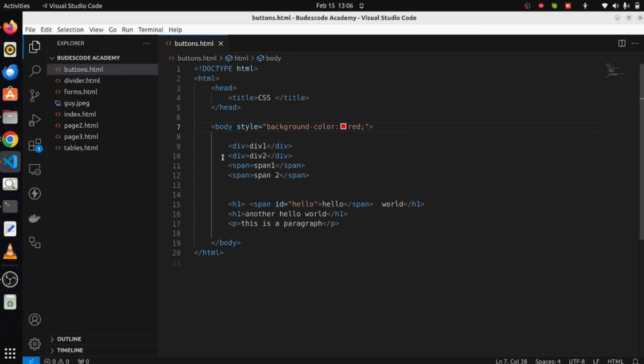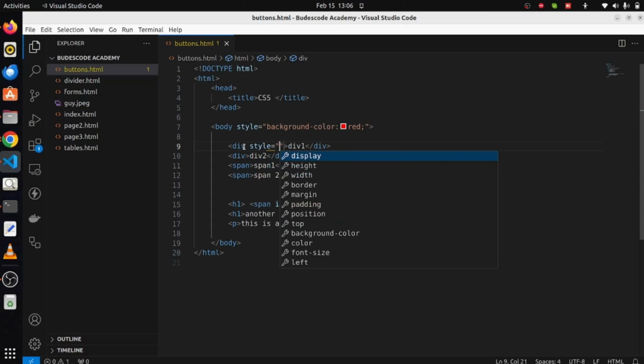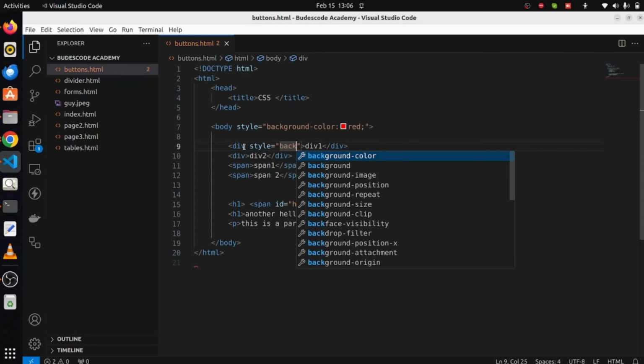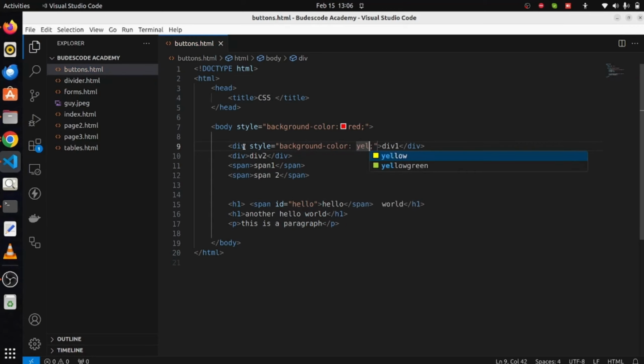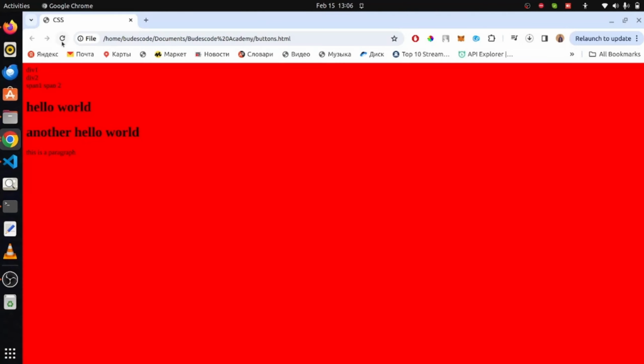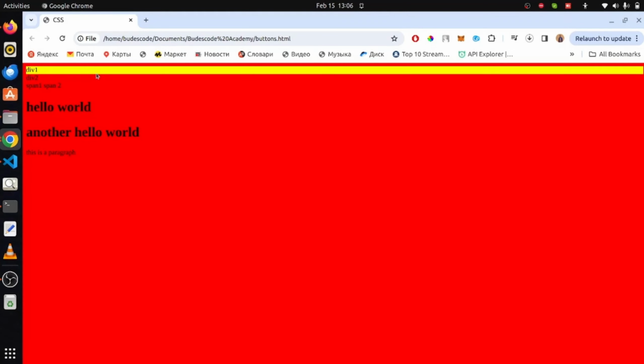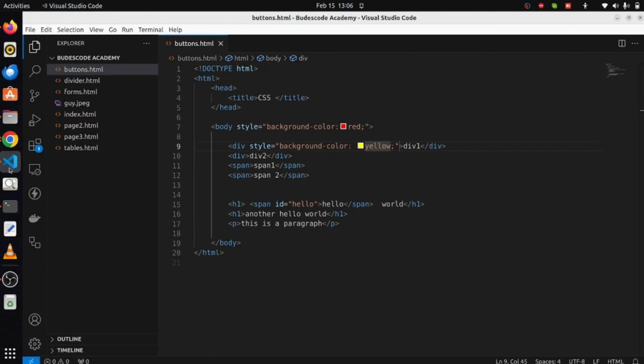For the inline style, you have to put the style attribute inside the element you want to style. If for instance I want to give this div a background color, I come here and say style equals background-color yellow. And if I come back and refresh, you can see it. So that's it for the inline styling.